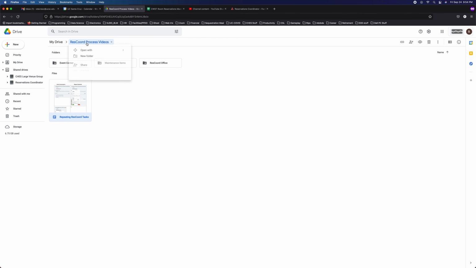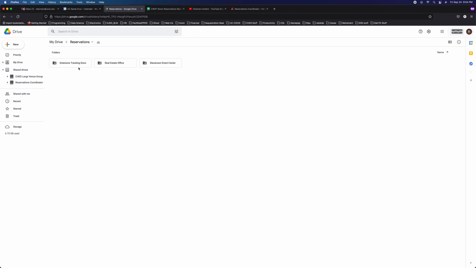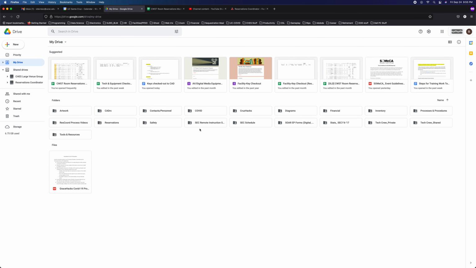Going back to the main drive, reservations, you'll see some tracking documents, the real estate office. This is an important folder because non-university affiliates, when they want to use one of your venues but they're not an employee or student of the university, they need to go through the real estate office for a facility use permit. That information is tracked in here. Various Stevenson Event Center reservations. I think we used to keep an archive of all reservations that came through. That's where this is. Going back to the main drive.